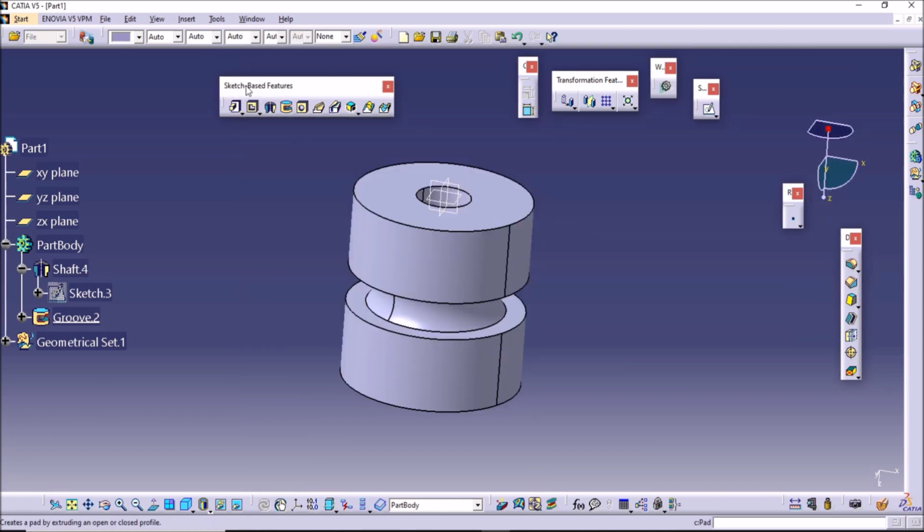So, in sketch-based features, the first is the pad. It is used to add material in a specified direction, whereas the pocket is used to remove material. Shaft is used to add material in 360 degrees. Groove is used to remove material in a specified direction by referring to the center axis or axis plane.